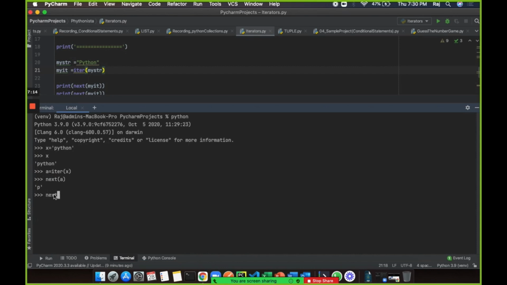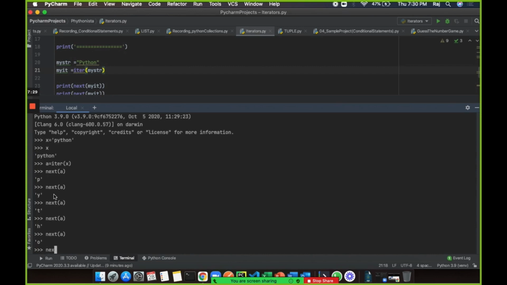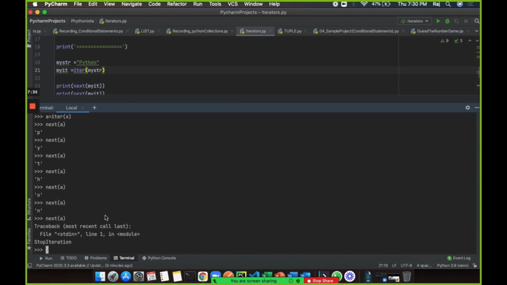The moment I do next of a again like this, I would get the second letter. Now again if I do next of a, in the runtime environment, I will get T. Now if I do next of a like this, I'll get H. If I do it like this, I will get O. If I do it again, I would get N. If I do next again, I would get the StopIteration error.